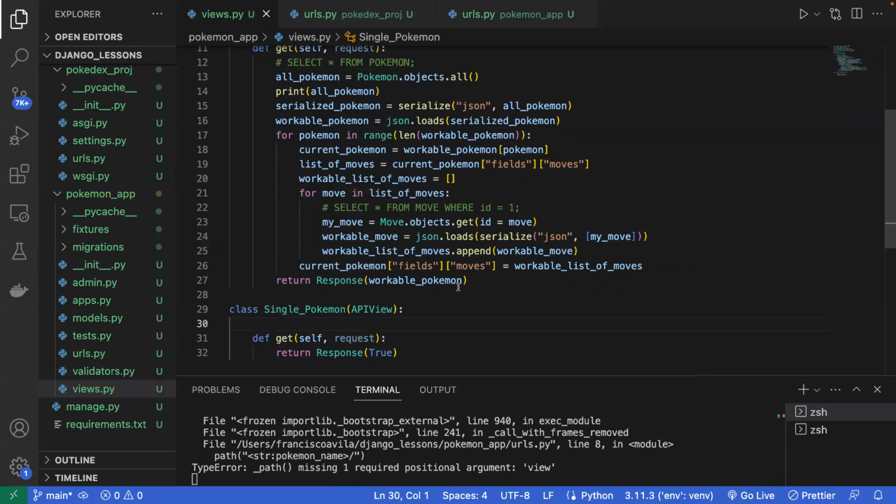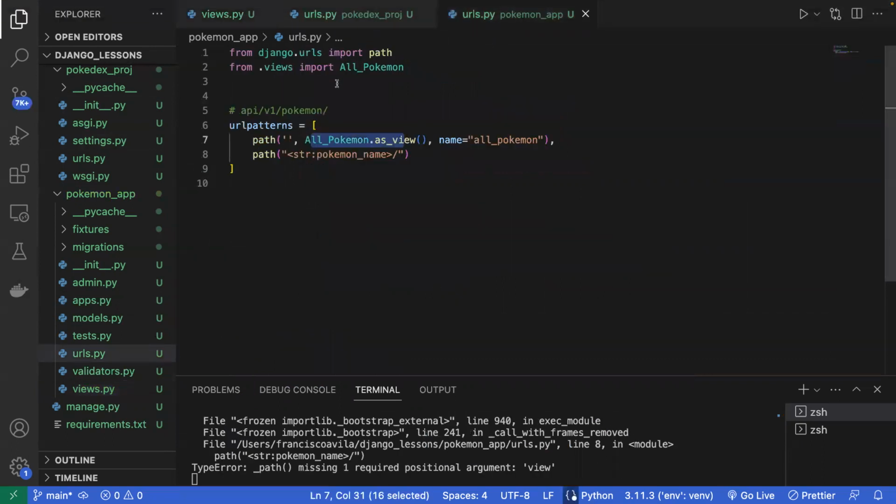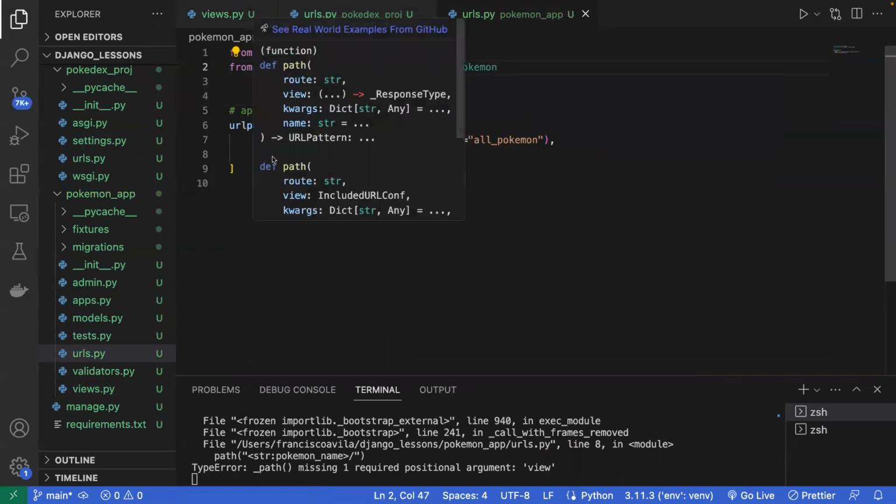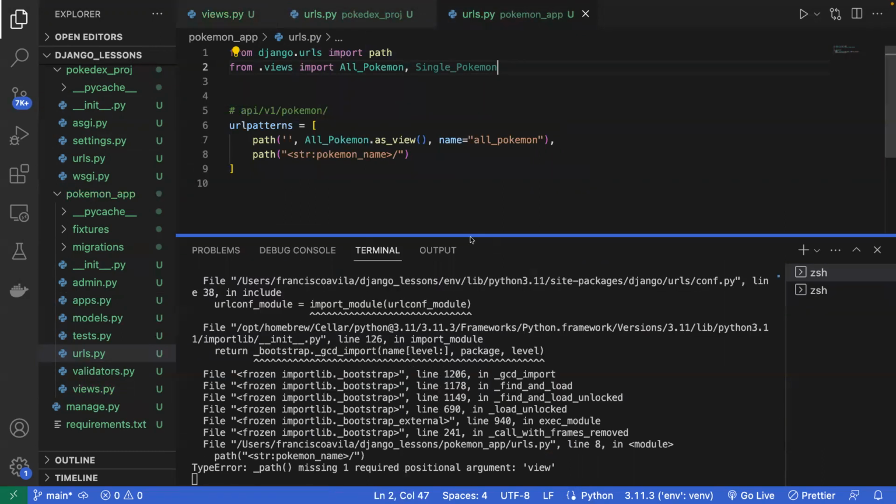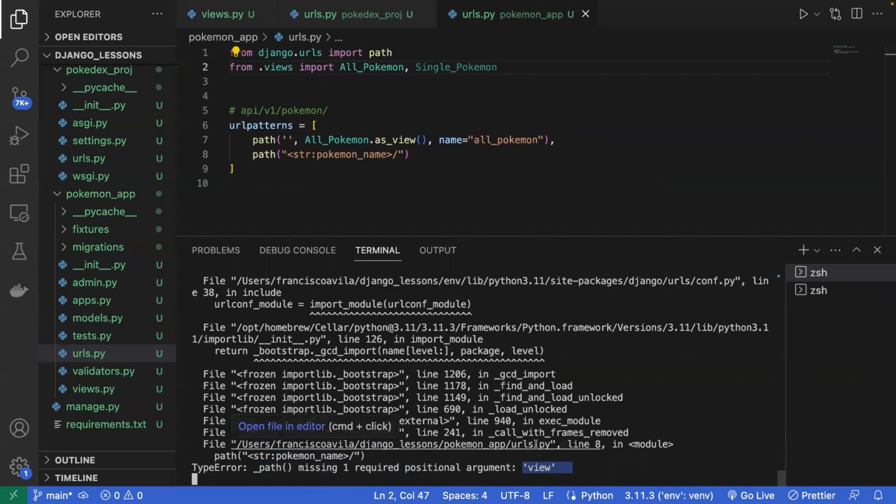So I established a SinglePokemon, and now I'm going to connect it to that URL pattern. I go over to my Pokemon app URLs, and I import SinglePokemon. Okay, well, Django's giving me a problem. It's saying, hey, you have a path, but it's missing one positional argument. I'm looking for a view, but I see that it doesn't exist. And it's telling me that this is happening at line 8 of my Pokemon app URLs. So here on line 8, how do I fix that? Does anyone have any ideas?